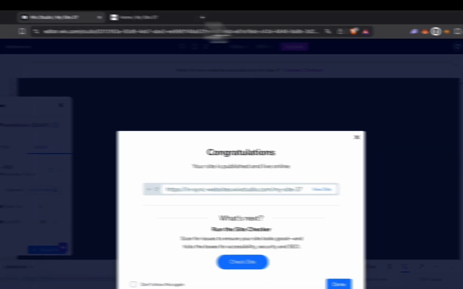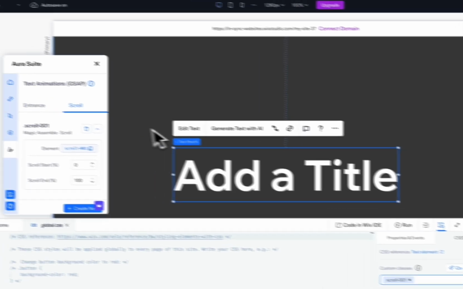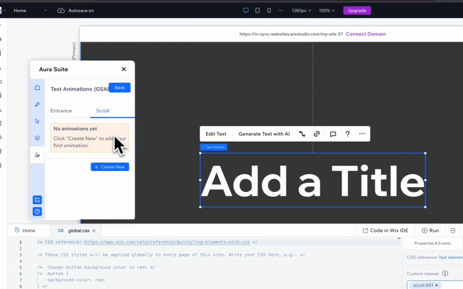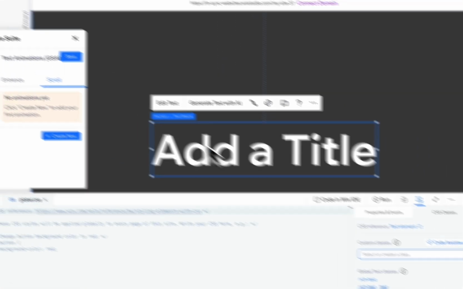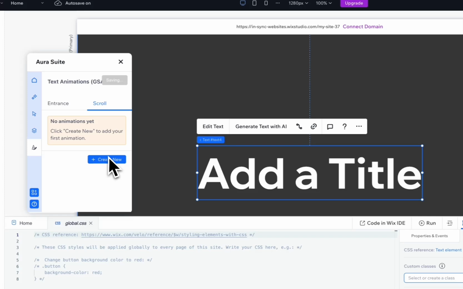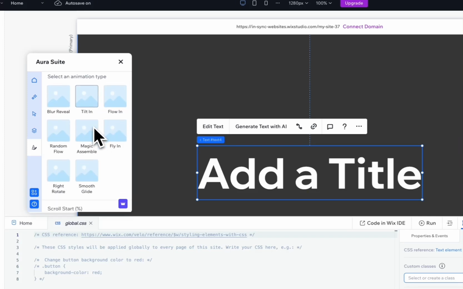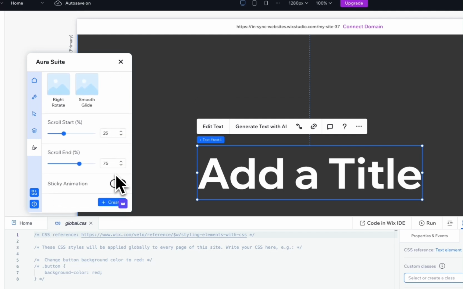Now we will try a scroll triggered animation. So let's delete this one and delete the CSS class. Okay, let's create a new animation. Also in the scroll tab, let's just do blur reveal again. This time you will have to enable the sticky animation though.